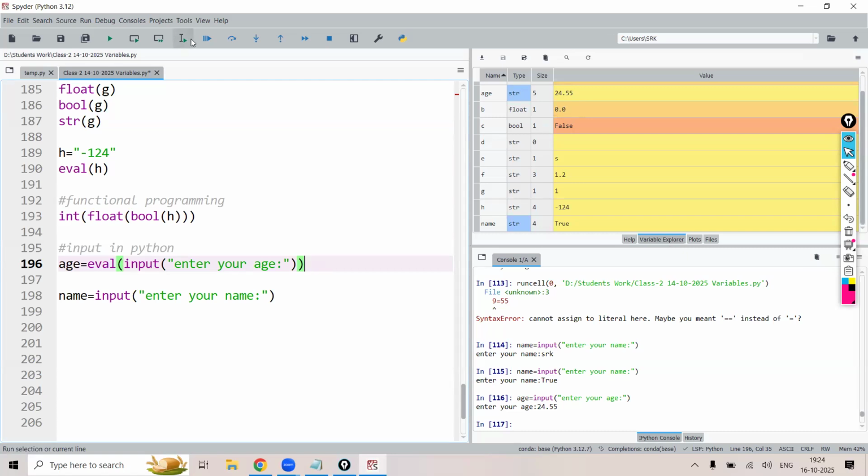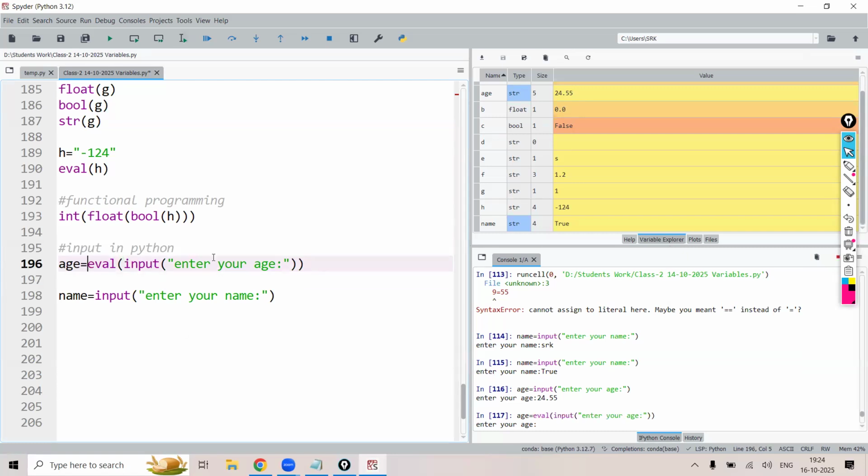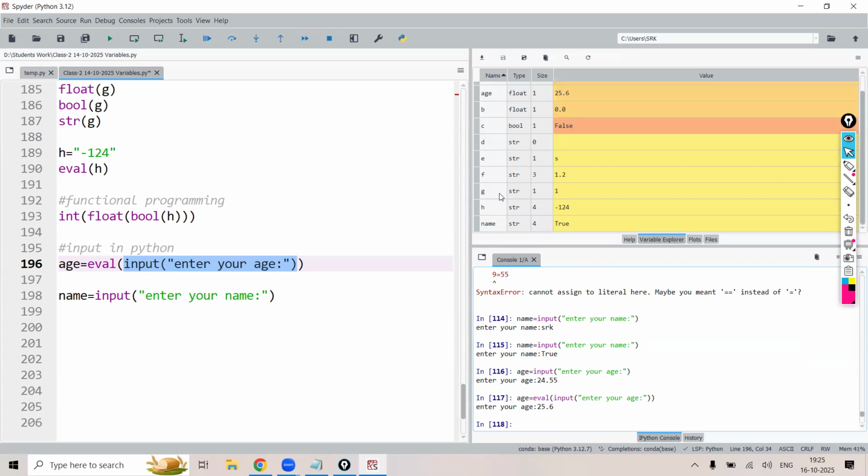See, now I'm writing here. Which will be executed first, the right side or the left side? The right side. Within the right side also, which bracket will be executed? The inner one. Inner means enter your age. So first, enter your age was executed. After that, the input function will be executed. Now the input function means asking the value. So I'm entering here, my age is 25.6. Now what value have I entered? A float value. The type of the value is float. So automatically age will be stored as 25.6 as what data type? Float data type. Automatically it will take it as float.